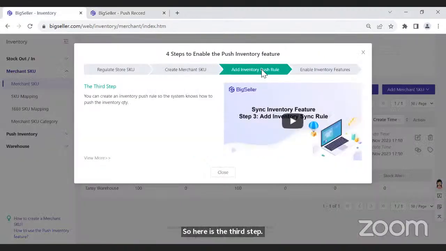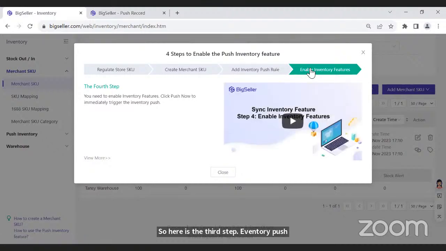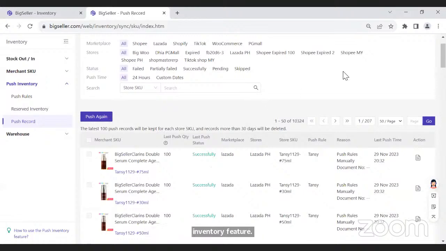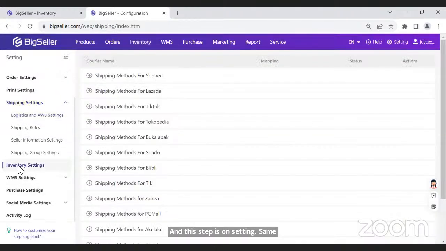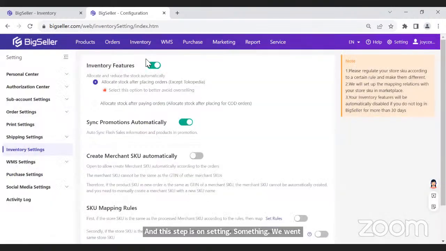And after you set up the push rule, the final step is to enable the inventory feature. This step is in Setting, inventory setting, inventory feature, this one. But remember, only when you have generated all the merchant SKU, then enable it.